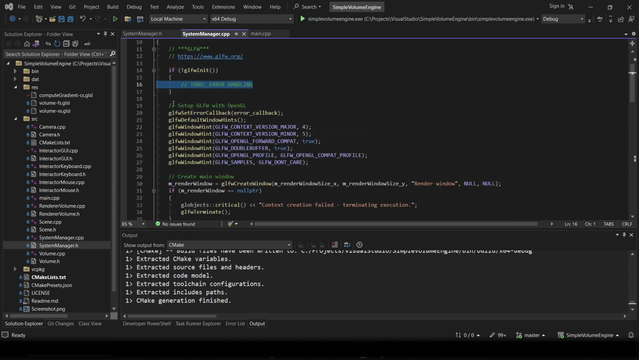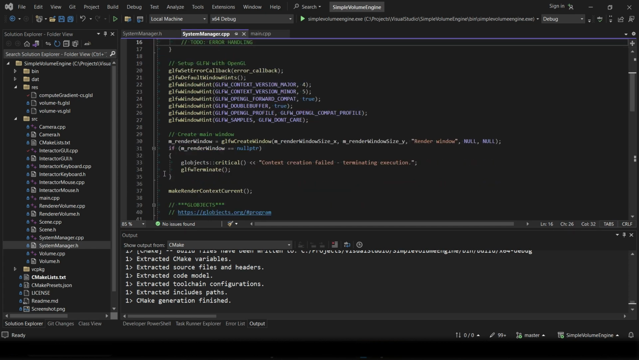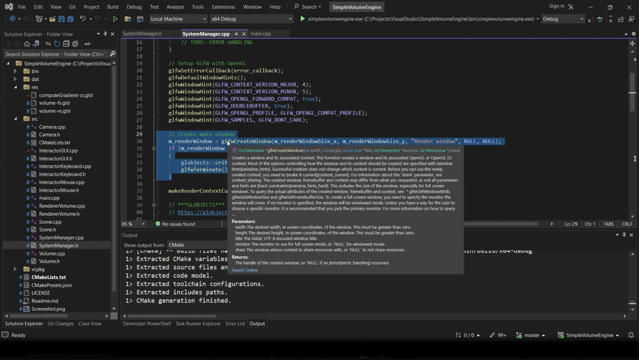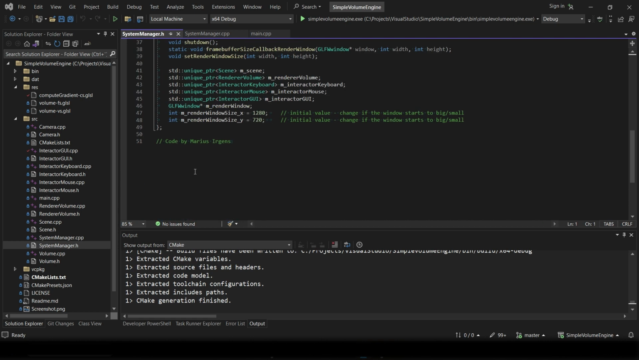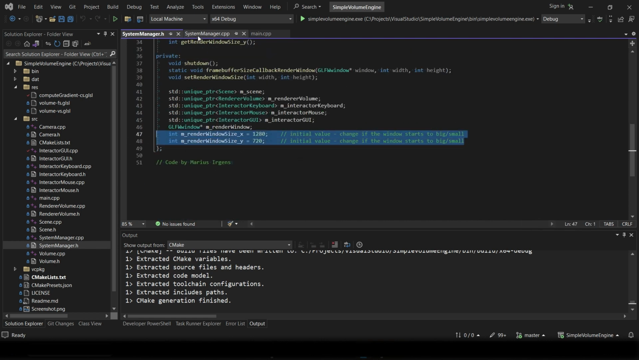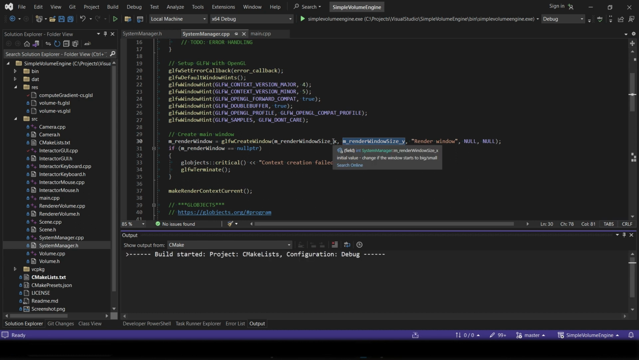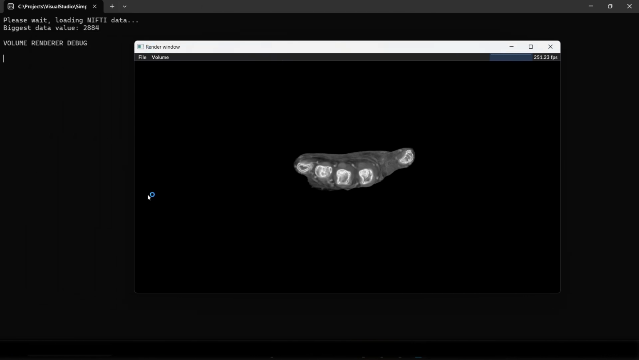Also, I did not include any error handling. So if you need some error handling, you need to include it yourself. It will create a main window using the glfwCreateWindow command. And it will get a size, and this is just a default size I have set. So if I execute it, this is what you get. You get a window, and here's the size that was defined.